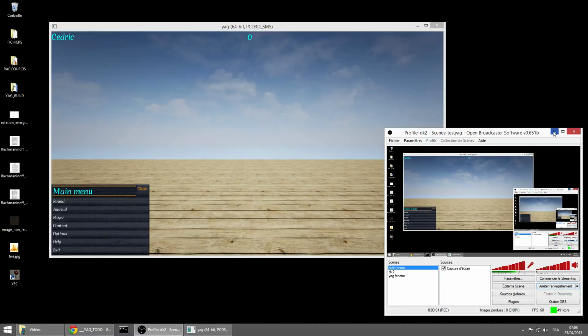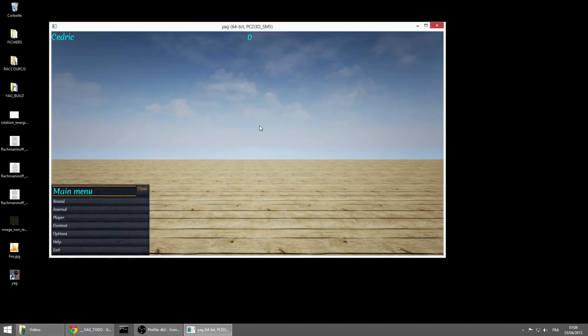Alright, let's talk about the object management. It's quite an important subject in the game because currently most of what you're going to see in the game are objects. Even characters, they are just object plus a character sheet.